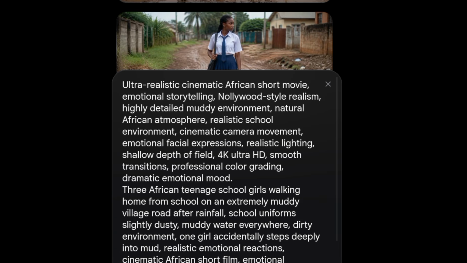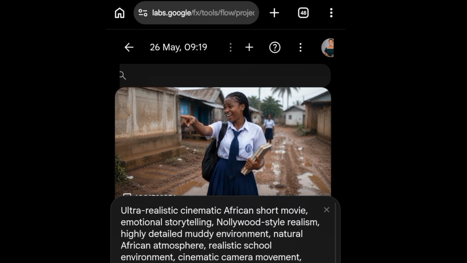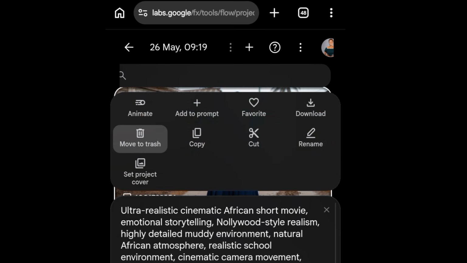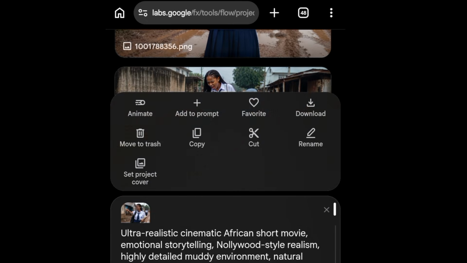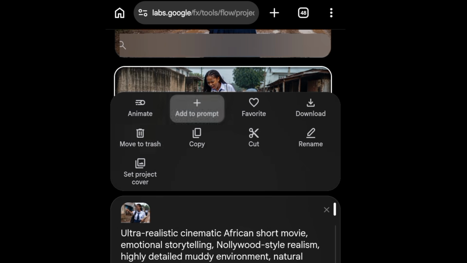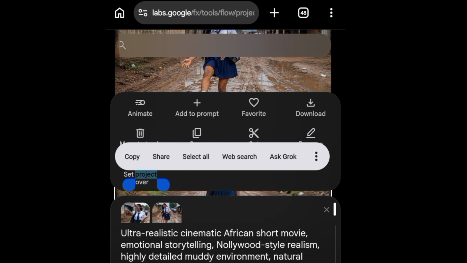Here are all the 3 images. So I'm going to click on each of them to add to the prompt. Once you click on each of the images, just long press with your hand. Once you long press, you are going to see "Animate" and "Add to prompt". So I'm going to click on add to prompt. You can see it's added to the prompt. Then I'm going to go to the second image, long press, then click on add to prompt. It's added. Then I'm going to go to the third image and do the same thing, add to prompt.